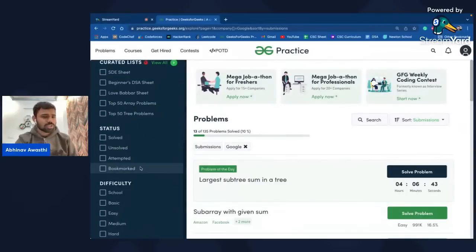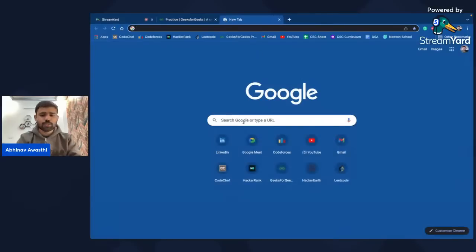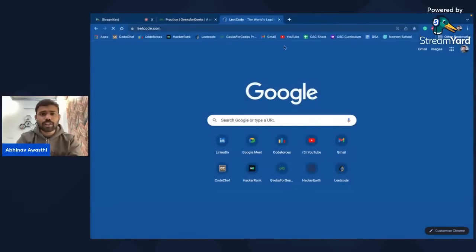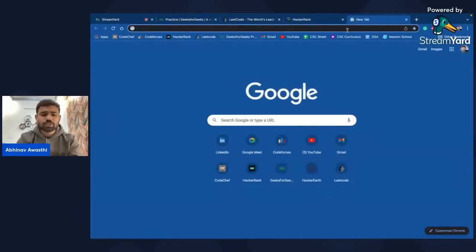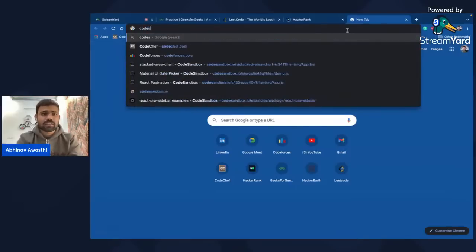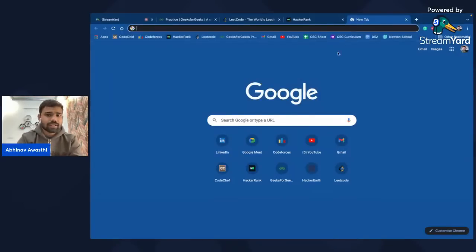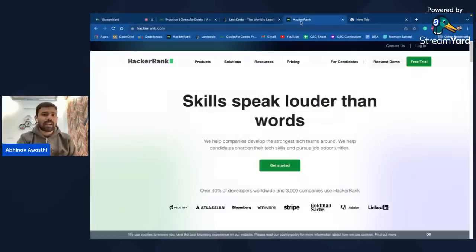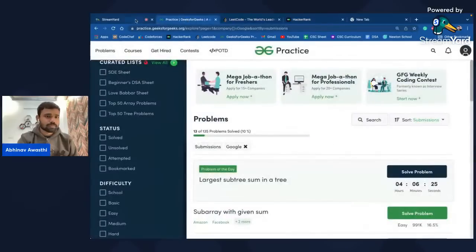There are multiple tags also. You can use Geeks for Geeks, you can use LeetCode, you can use HackerRank, you can use Code Studio, whatever. I'm not promoting anything. The only thing is practice, practice, practice. That's all. Only thing is you have to practice.